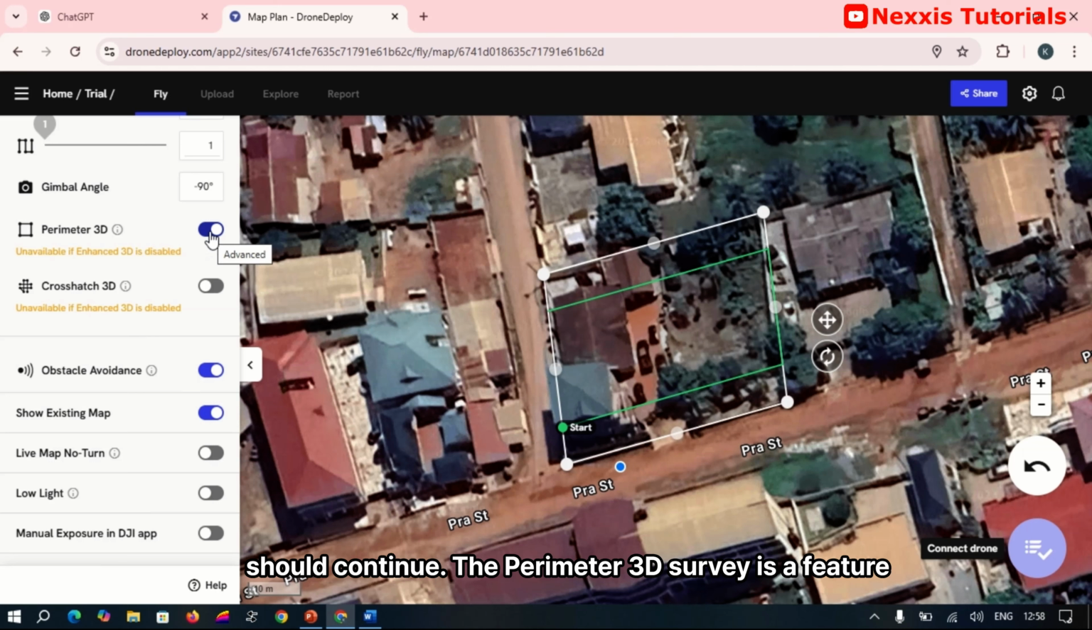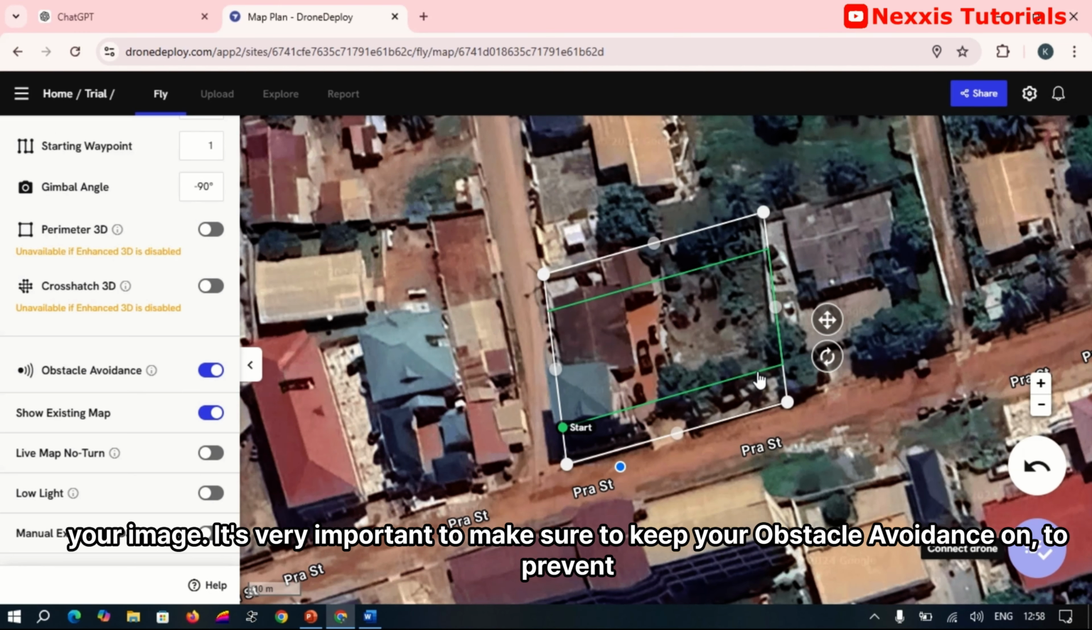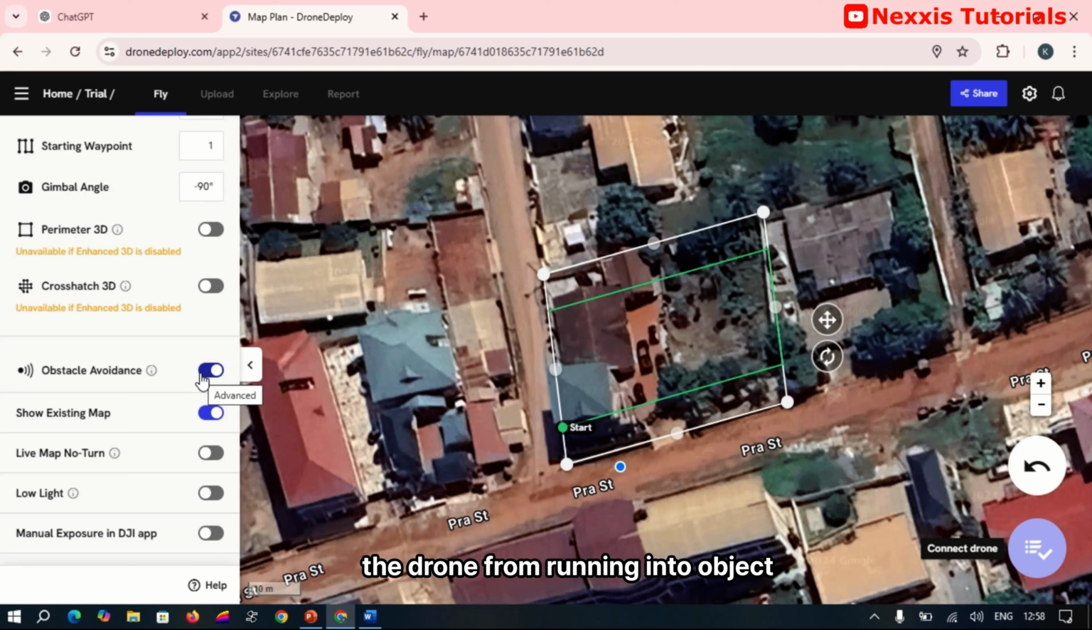The perimeter survey is a feature that allows you to capture extra data by the drone going around the boundary of the area created when it's done capturing your images. It is very important to make sure to keep your obstacle avoidance on to prevent the drone from running into objects or features high above the sky.